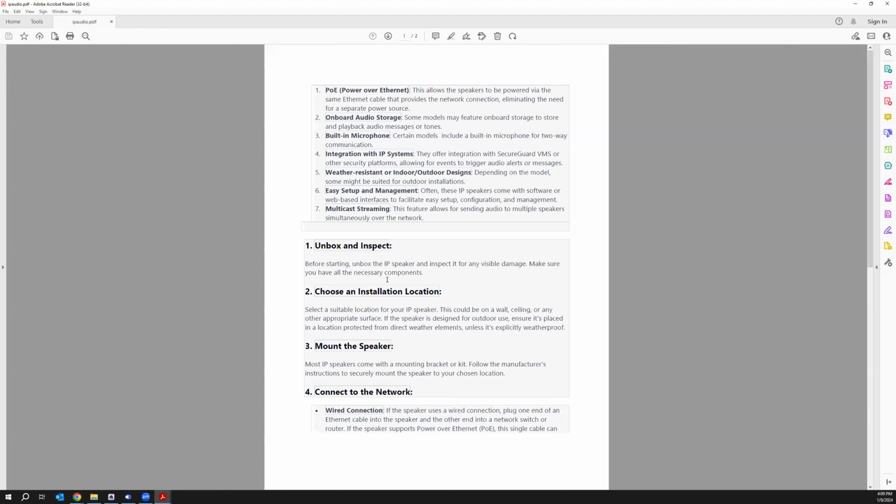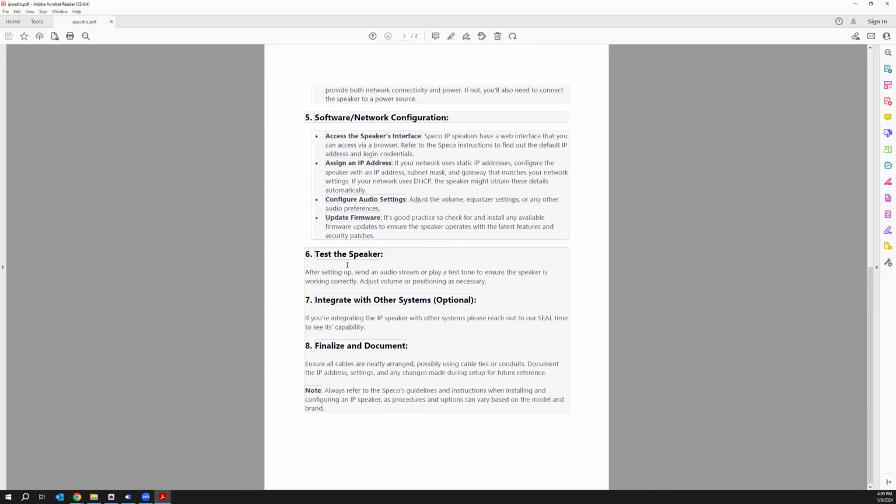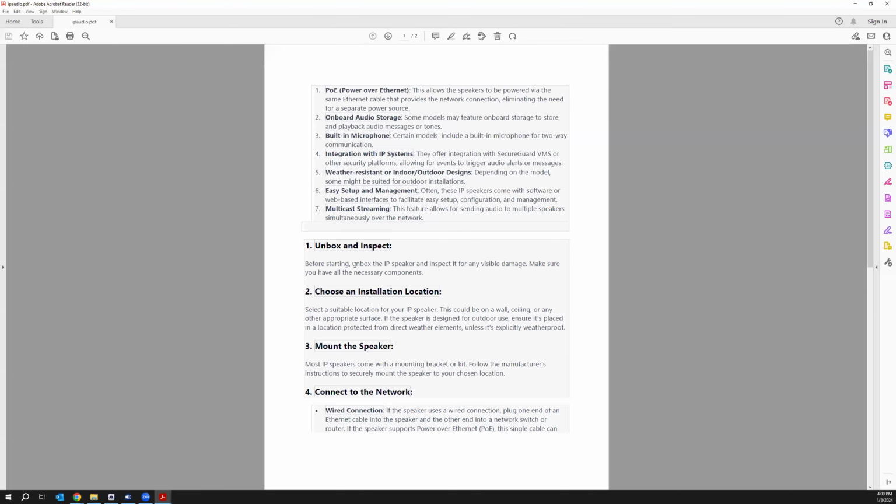So we want to unbox and inspect. We want to make sure that there's no damage to the speaker, and that we have all the necessary components that are included with it. Once we know our install location, we want to go ahead and pull our wire to that location. Once we pull our wire to that location, we can go ahead and mount the speaker.